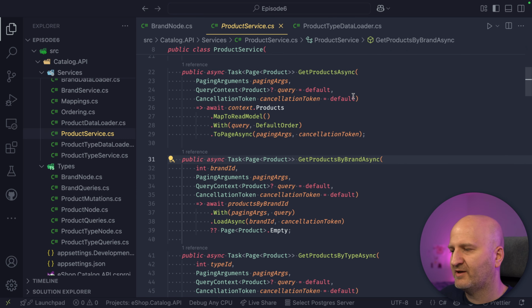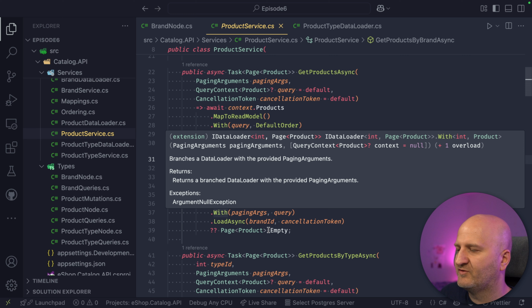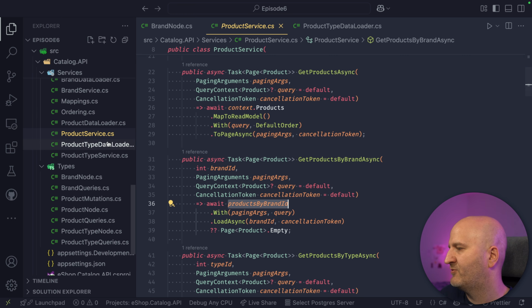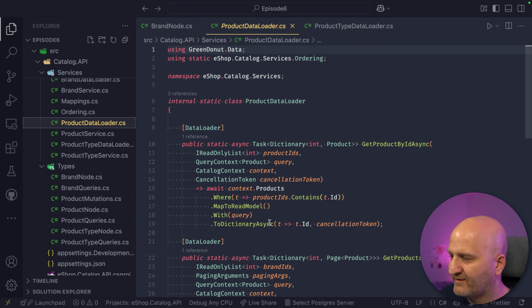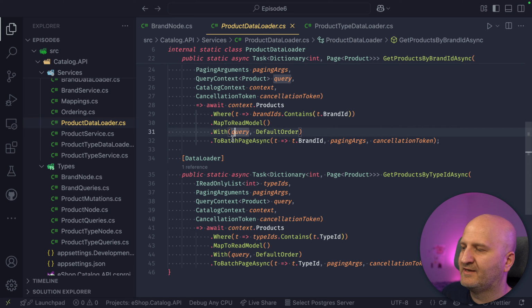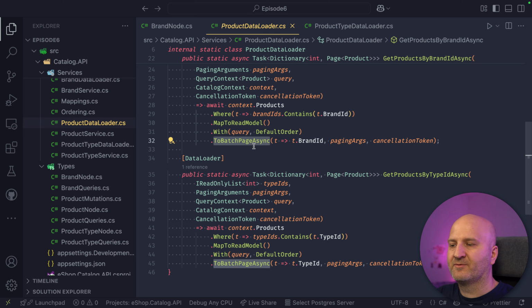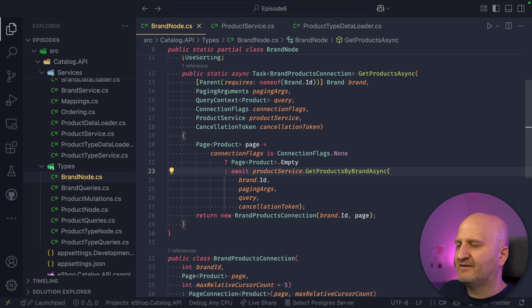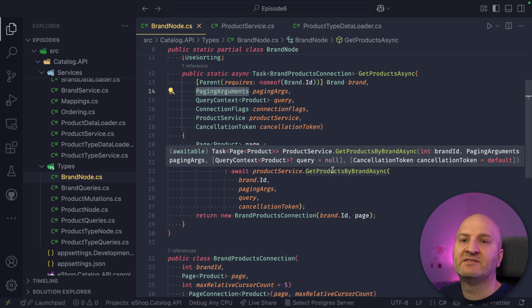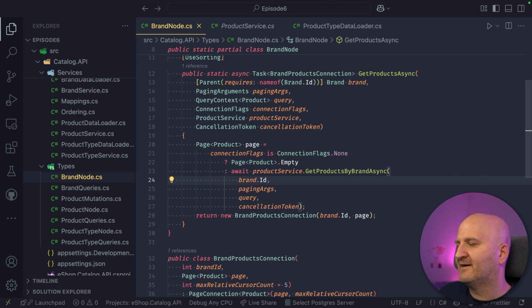If I go here to the products by brand, you can see that we are using here a data loader to get products by brand. If I look at the data loader, you can see that we are doing here a ToBatchPageAsync. And this handles actually these kinds of things. What we do in the resolver compiler is to use the connection flags internally to construct here the paging arguments and tell the paging arguments that we don't need a total count or that we need a total count. Awesome. With this, we're actually done.